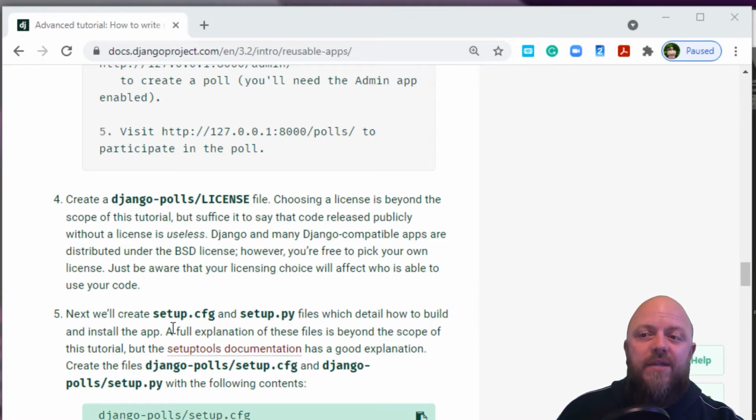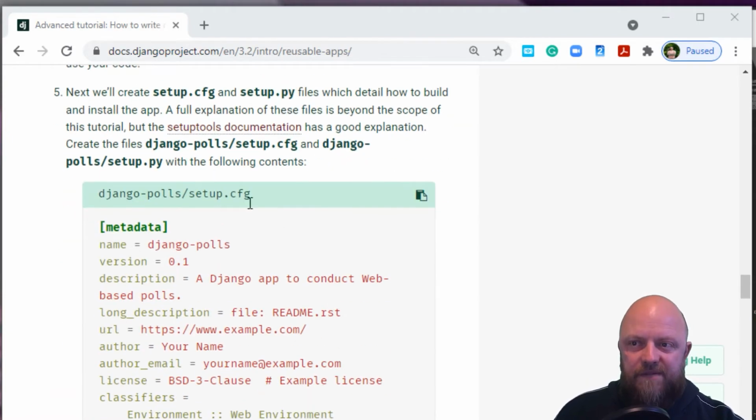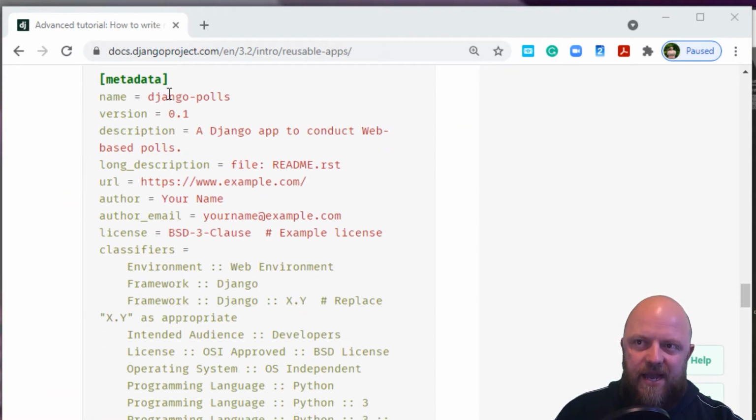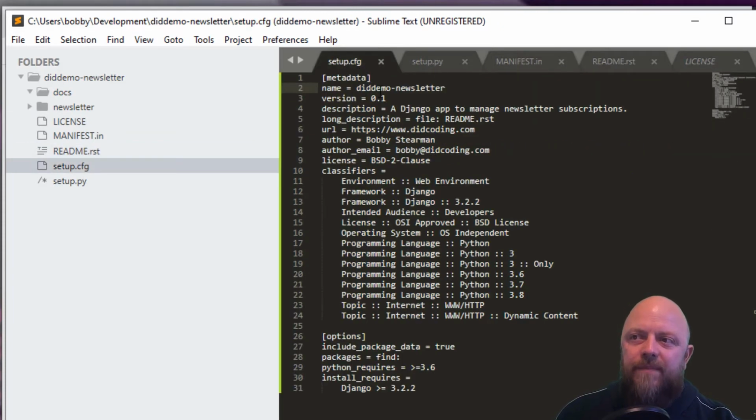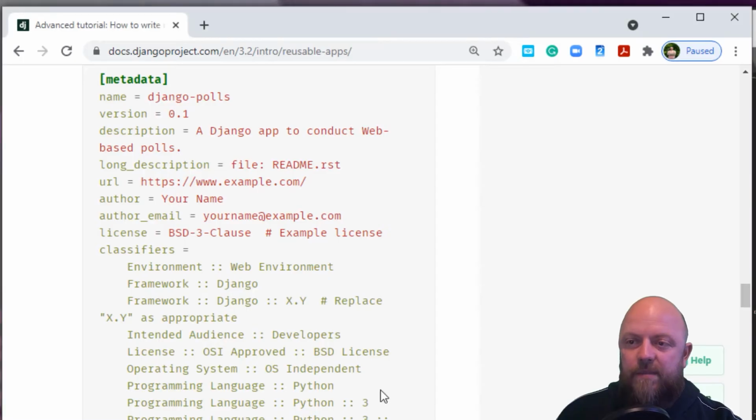So then we've got the setup CFG and the setup PY files, okay? The CFG file has the metadata, and all I've done is I've taken this here and I've adapted it for our project. So where are we? We're in this one here. So setup CFG. The name is demo news, version 0.1. Description, and then you've got the long description. So it references the readme RST file, then the URL, the author email. Like I say, I've adapted what Django has told me to do.